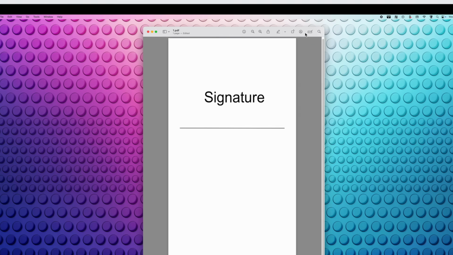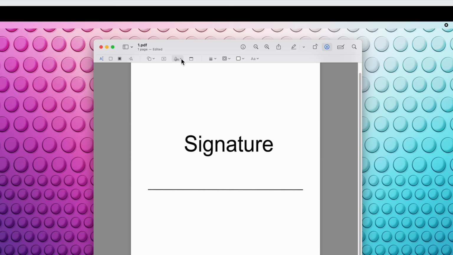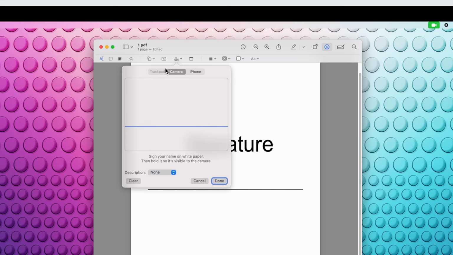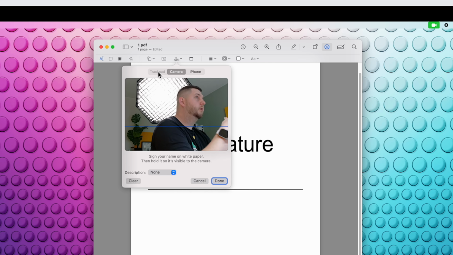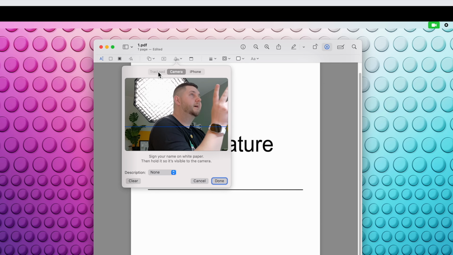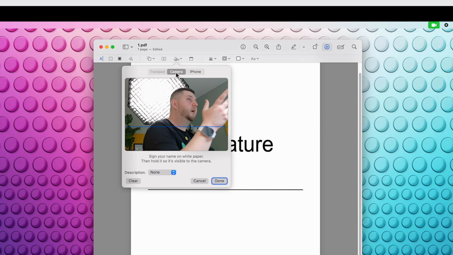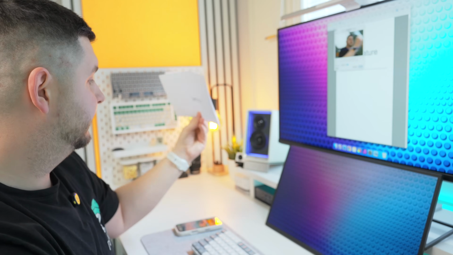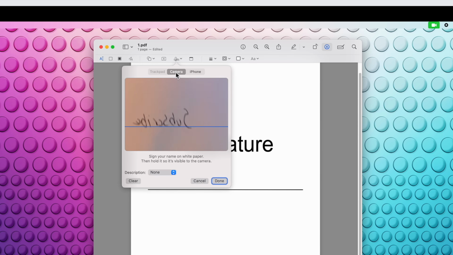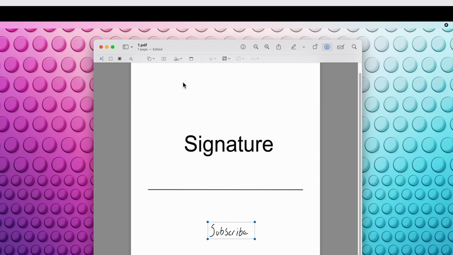So what you're going to do, go to Markup, get this signature tool here, and it's going to give you three options. You can either choose trackpad if you've got a MacBook, or you've got the portable trackpad that can connect to your Mac. You can use camera, so if you've got a webcam, you can actually write your signature on a piece of paper, position it to the webcam, and it's going to scan it and position it the right way. Click done, and now you can put that signature in the box, and happy days.